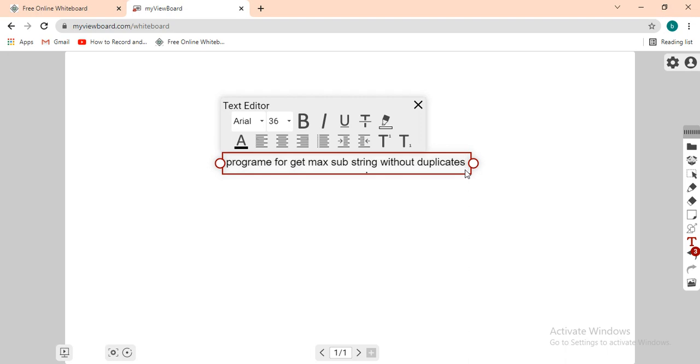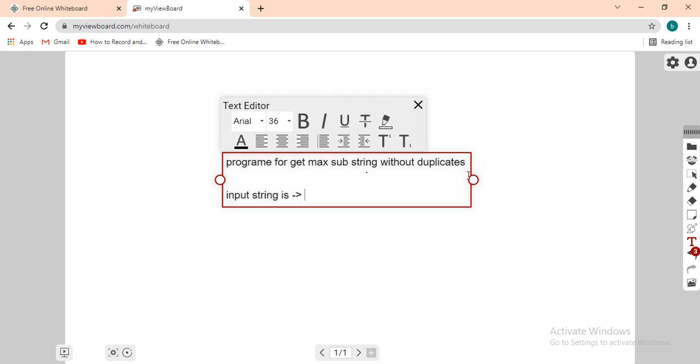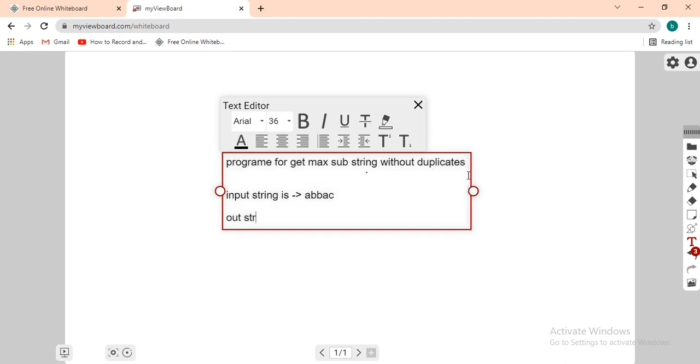For example, I will give you a small introduction. The input string is ABBAC. This is the input string. So how should the output string be generated? If you observe this string very clearly, what is the maximum substring without any duplicates? For example, BAC. Start with A, B, B, and A or C.